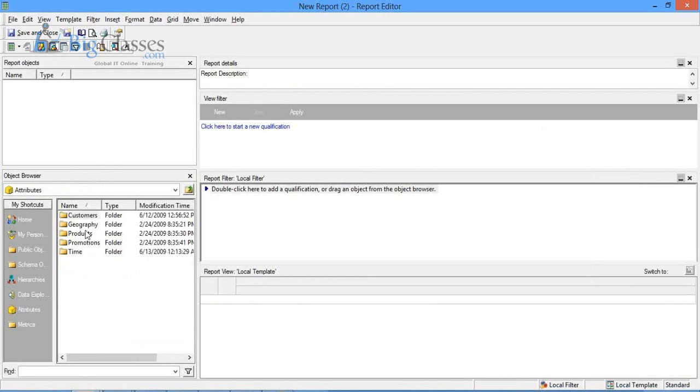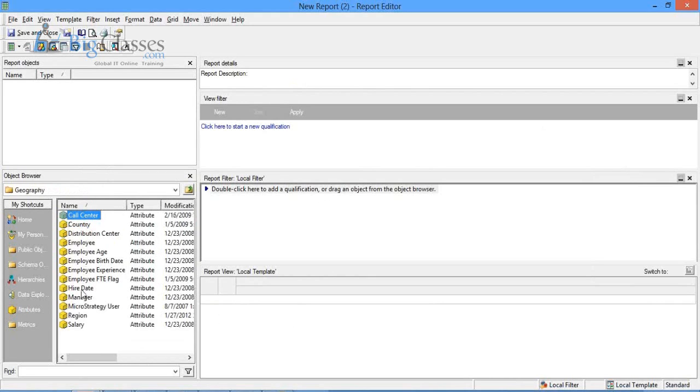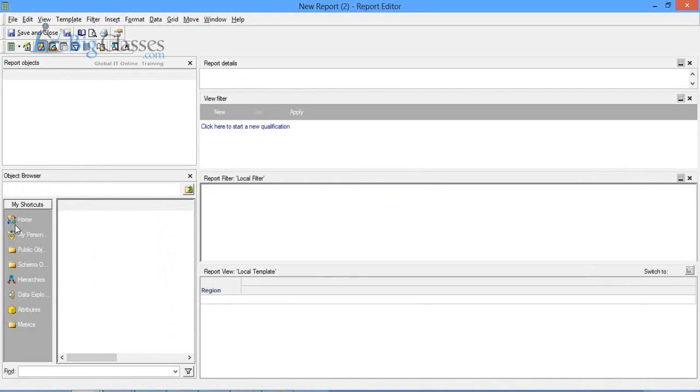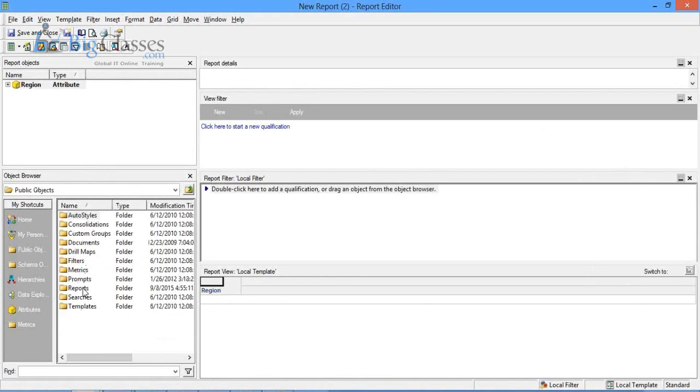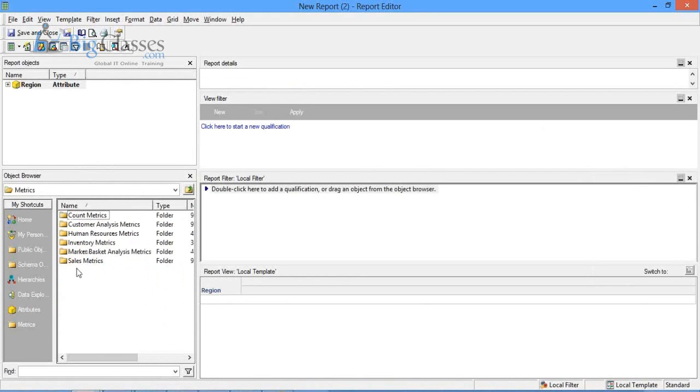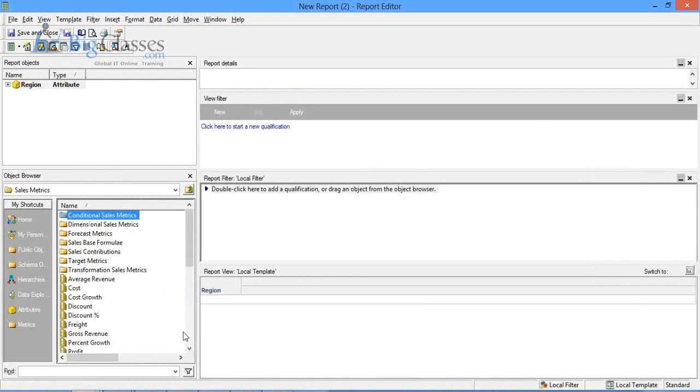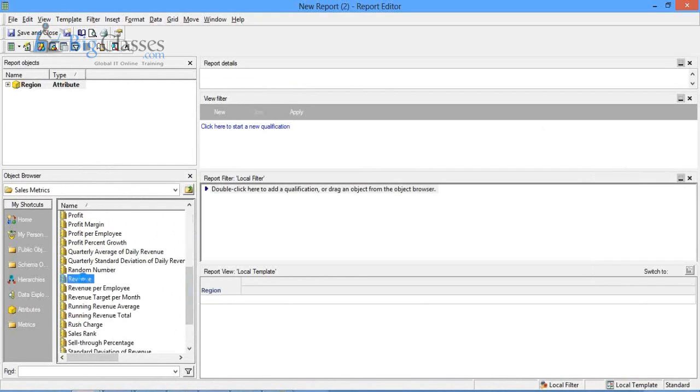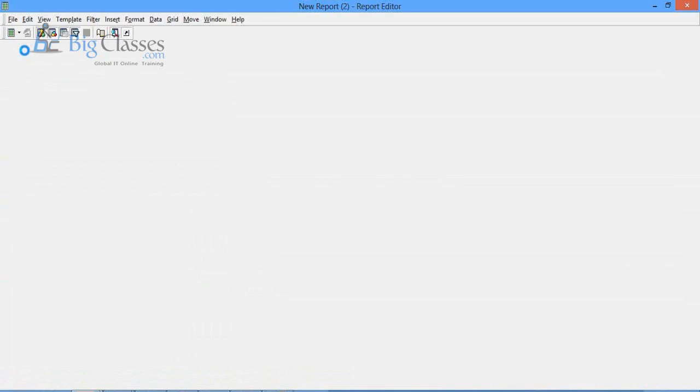Let's say I'm just going to drag and drop certain objects over here, let's say region and sales. I'm adding the region object and the revenue object, and when I try to run it, you can just imagine the flow.